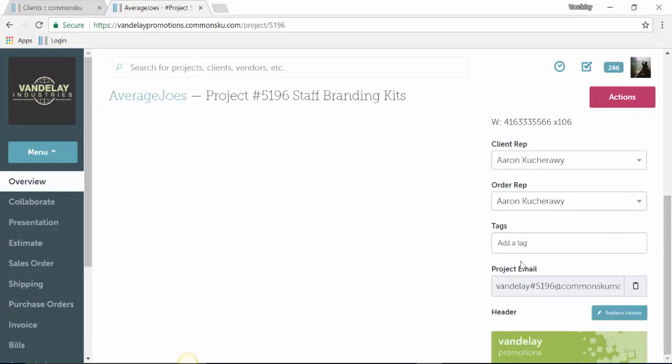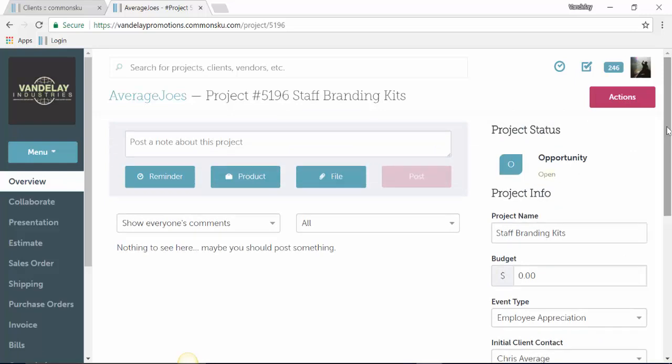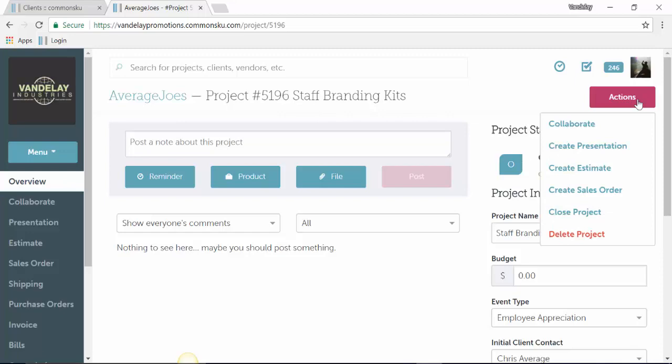You can insert unique order tags, which pull into our reporting section as well, and you can even update what header is available for this order. If you want to move it forward in the chain, you can actually move it to a presentation, an estimate, or a sales order by clicking on the Actions button, and then choosing where you want to go.